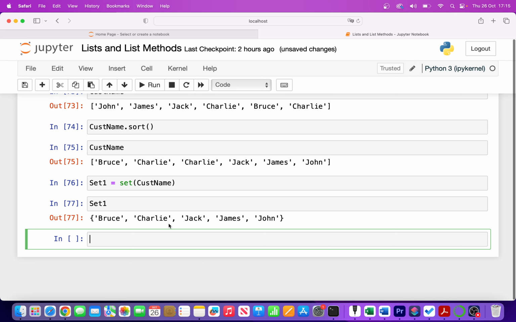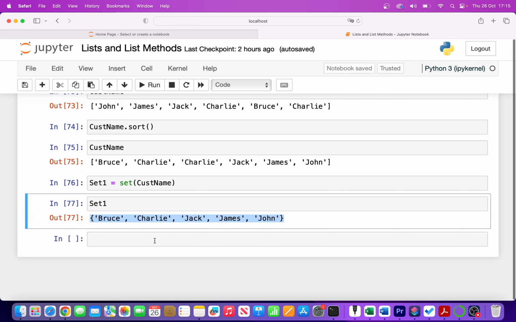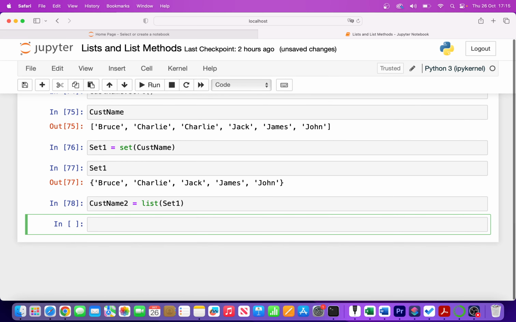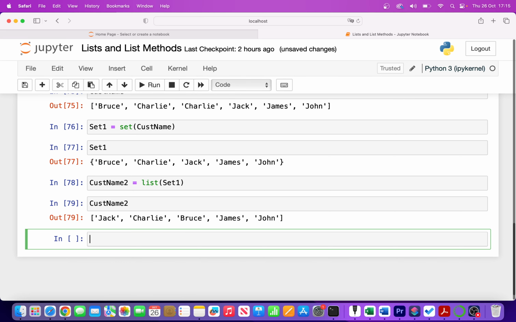Now you're wondering, hang on, Sid, I've now got a set, but what if I want to revert this back to a list? Well, you can. To revert it back to a list, we now call this cust name2 equals list set1. And now when we do cust name2, we've got a clean list of values.